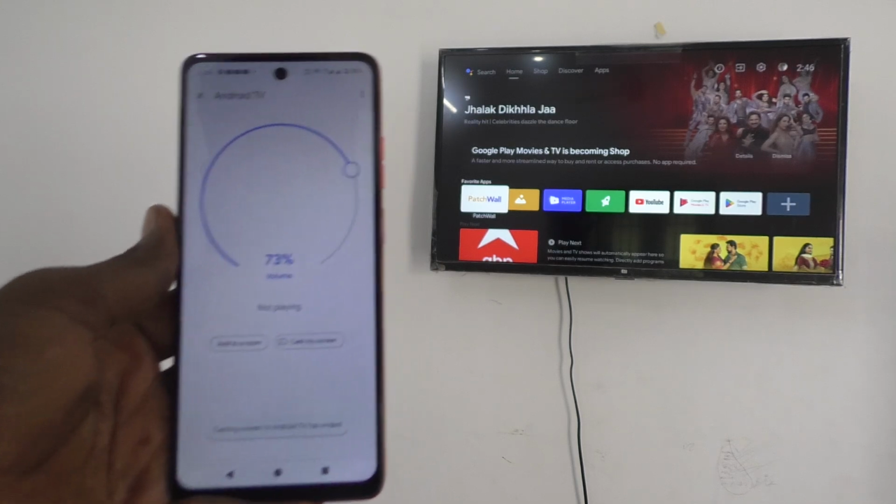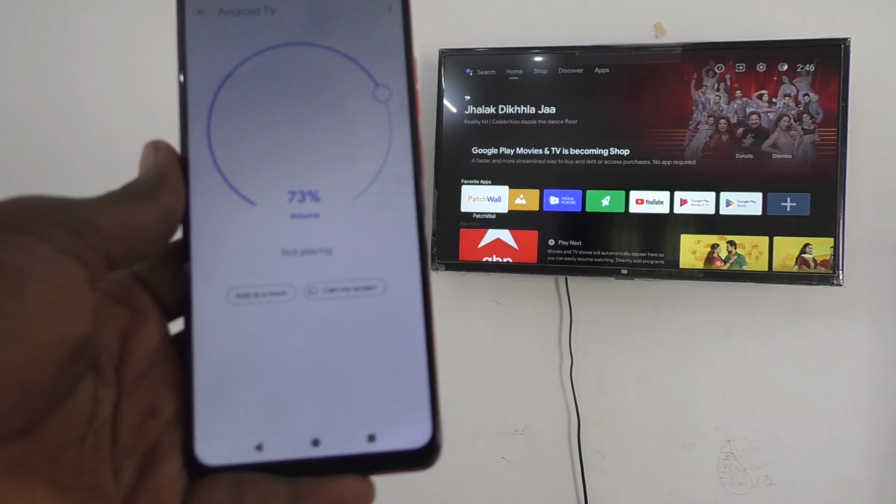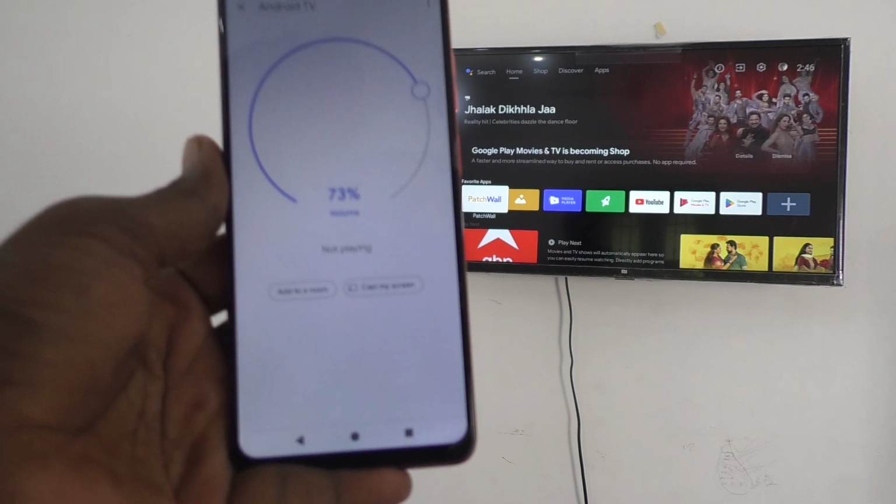So in this way also you can stop screen mirroring from your phone Moto G04.